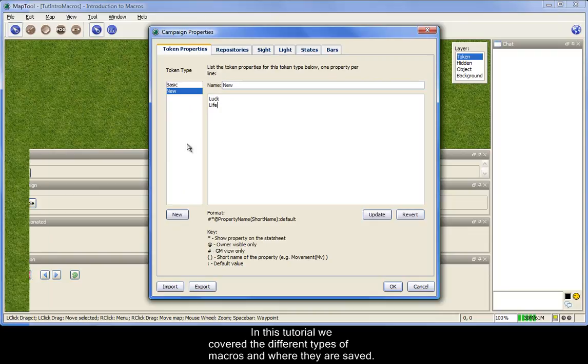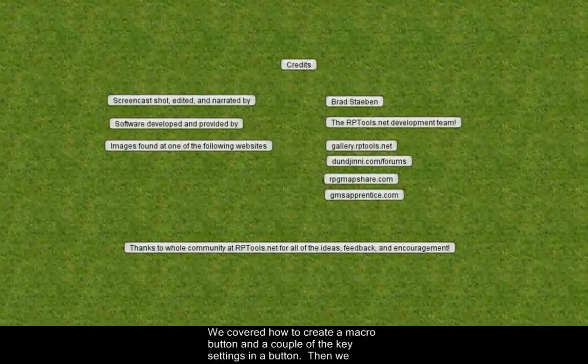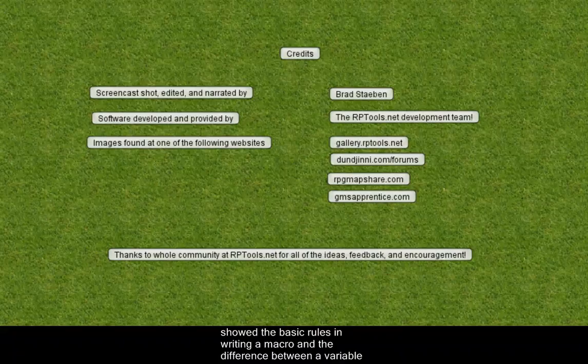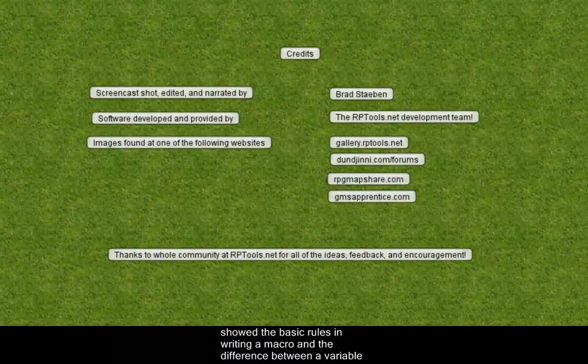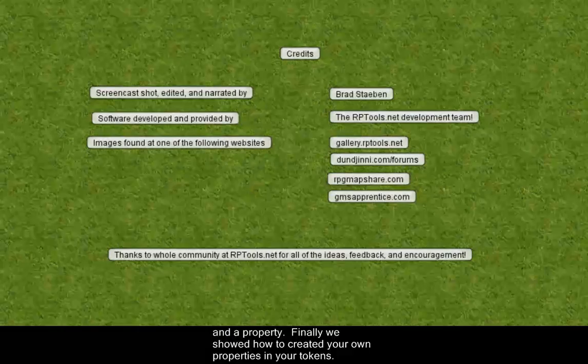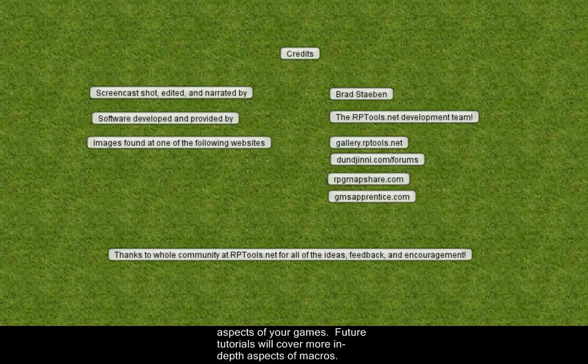In this tutorial, we covered different types of macros and where they are saved. We covered how to create a macro button and a couple of key settings in a button. Then we showed the basic rules for writing a macro and the difference between a variable and a property. Finally, we showed how to create your own properties in your tokens. These skills should be able to get you started making basic macros that can speed up many aspects of your games. Future tutorials will cover more in-depth aspects of the macros.